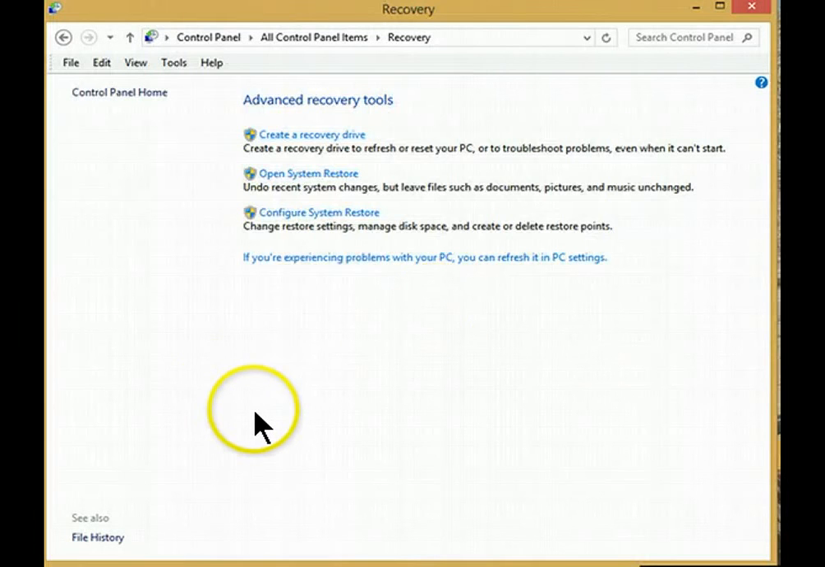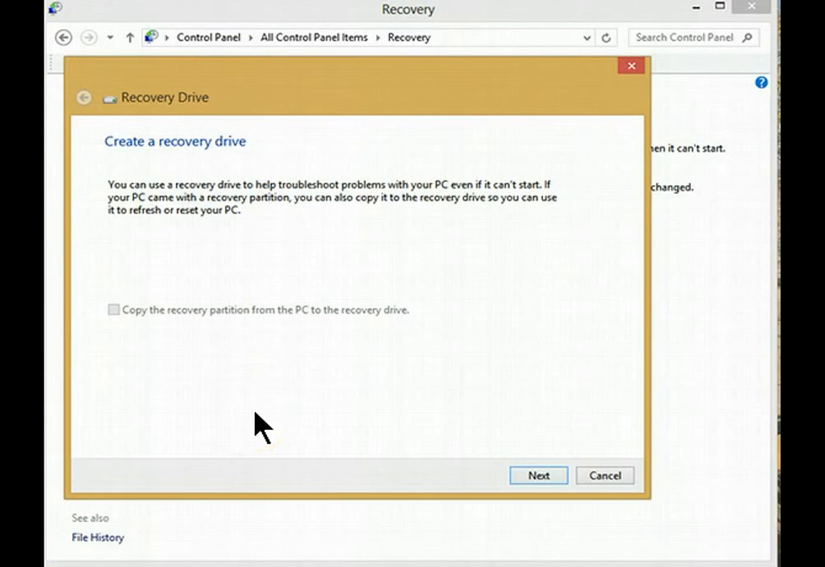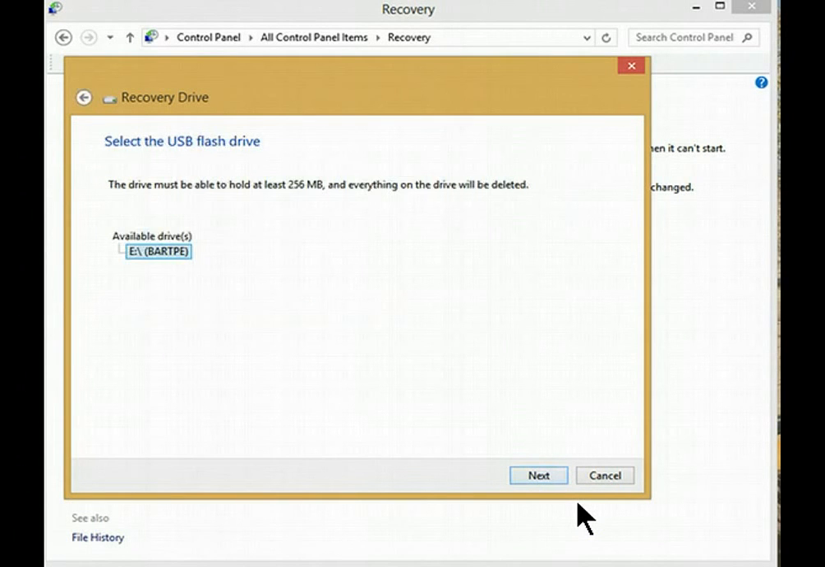You'll get a warning from User Account Control. Give it permission. You must be the administrator in order to do this. Say next. As you can see, it's located my USB drive. Say next.